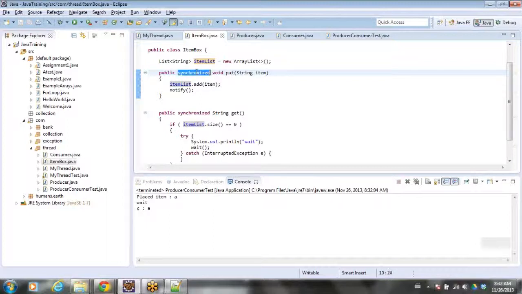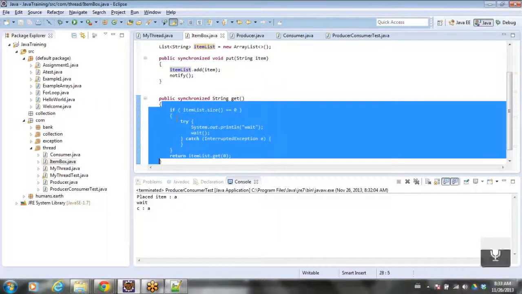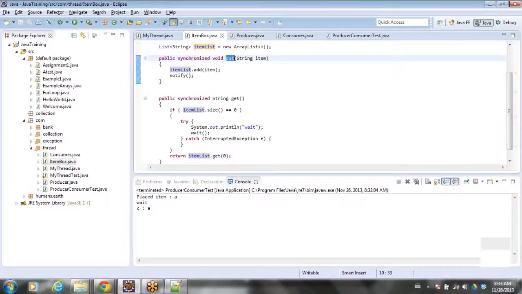synchronized is the keyword used to synchronize the threads when accessing the object. When we use synchronized on the object and the method, no other thread can access this object while the synchronized method is being executed. So we are calling the put method in a synchronized way.